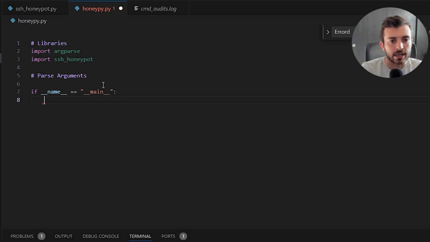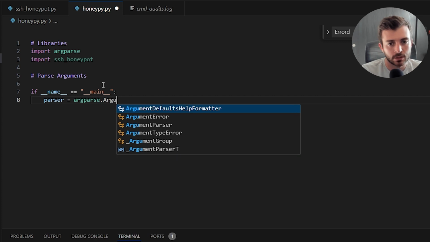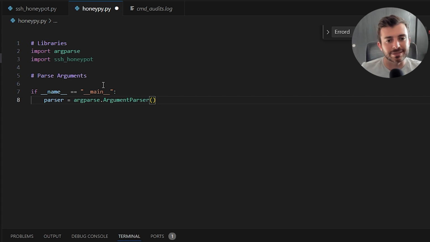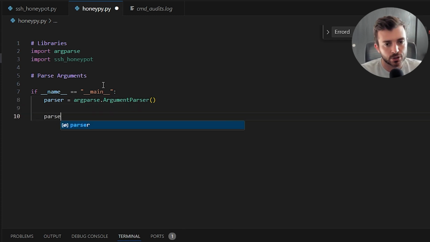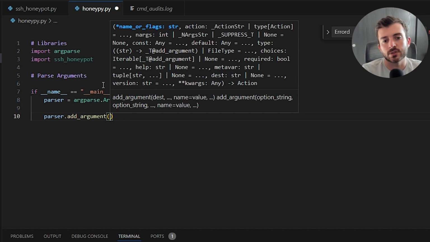So let's go ahead and create that new parser object or instance, and we're going to be calling it parser. And using the argparse library, we're going to be using the ArgumentParser method. And that will create a new instance of argparse. From here, we can add arguments using the add_argument method. So let's just do a parser.add_argument. And here we can supply our options. So like I said, it's going to be IP address, port, username, password. So we're going to have four options.